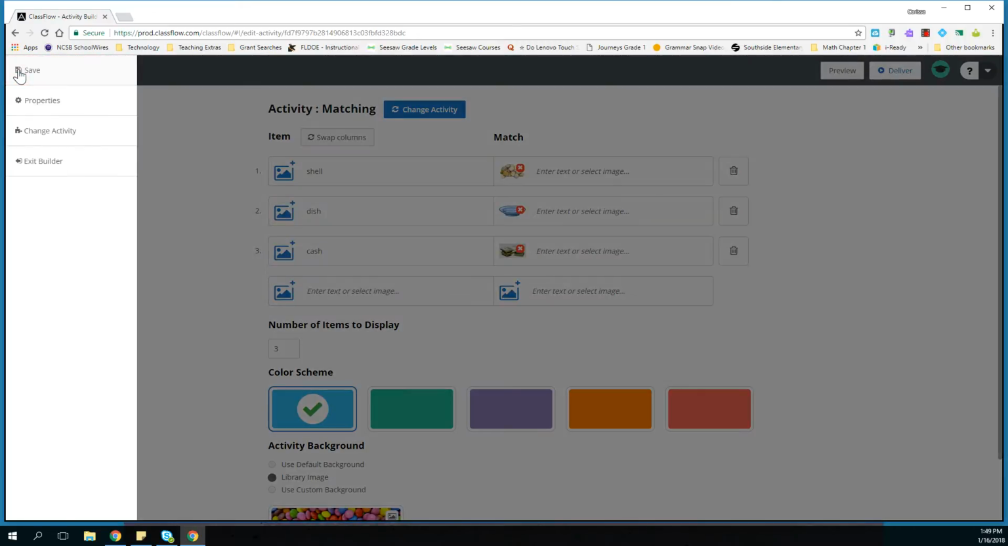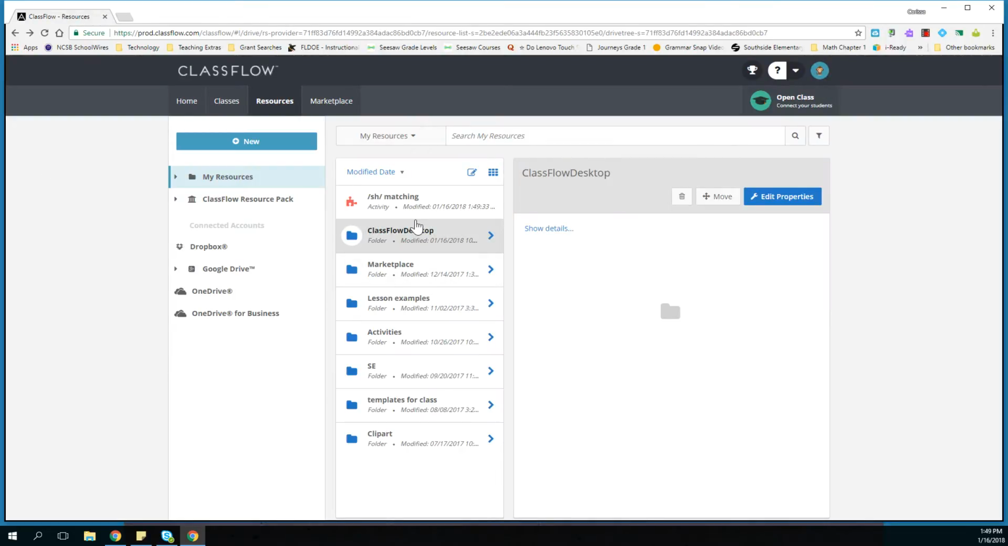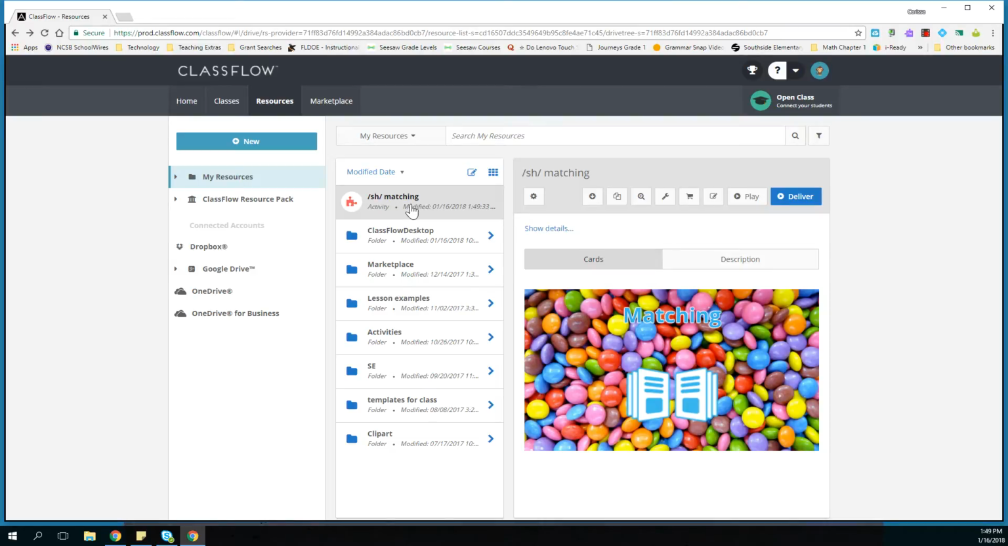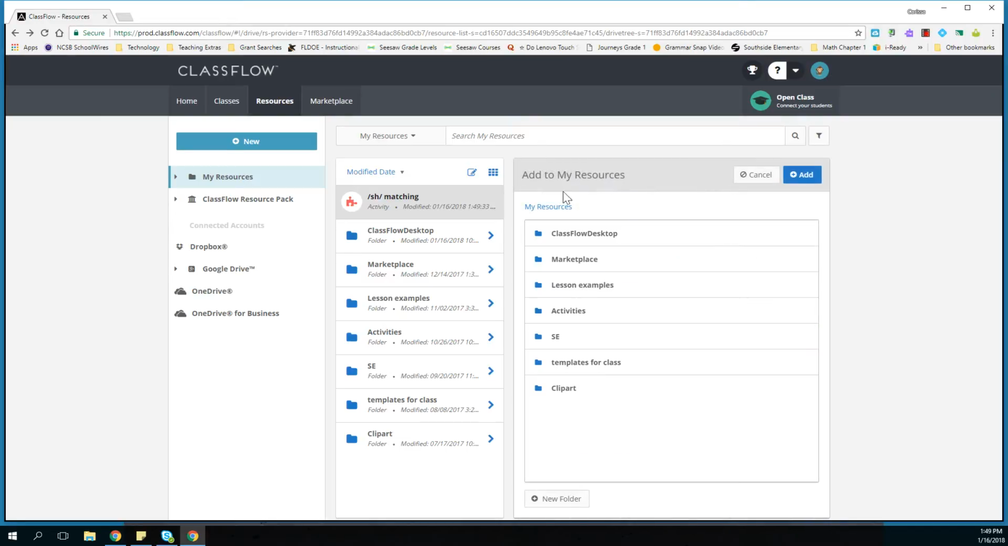I'm a double saver, so in the top left, we're going to go to Save, and then in the top left, we'll exit Builder. Now that you've done that, back in your resources, you see the red puzzle piece with your matching. What you're going to want to do is click on that one, then come over to the right, and we're going to go to the copy icon.